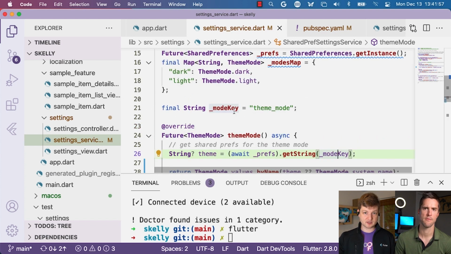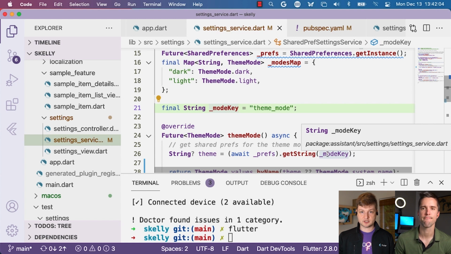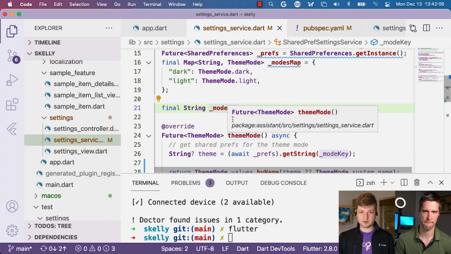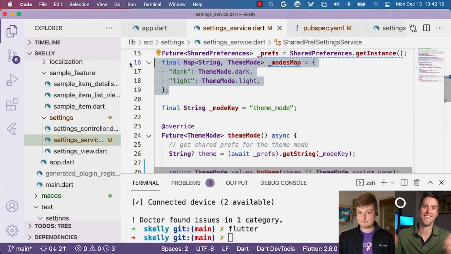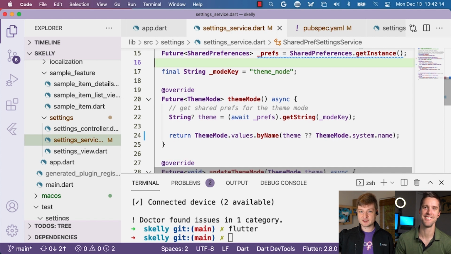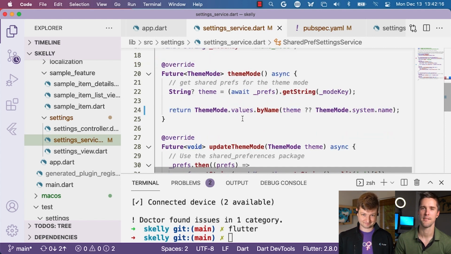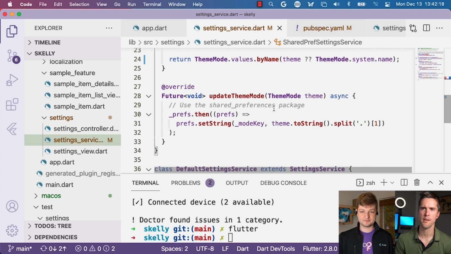Where does this mode key? Theme mode. That's the key we use to store in the actual shared pref. So we still need that around, but we're working towards it. Yeah. So look at that. Modes map is unused. We did it. Nice. Hooray. All right. Anything else? And now it looks like it's still happy about the rest of it.